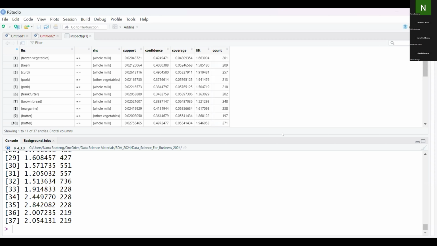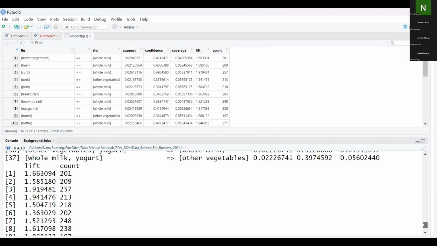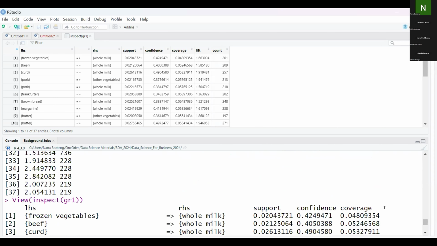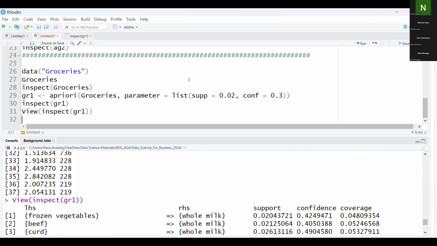I'm in the editor. No, I'm not. I've opened another tab. Because in the console, some of the information is down here. After the coverage, there's supposed to be the lift and then the count, but it's not showing. So that's why I opened it here. But we can just go back and look at it from here. Yeah, no problem.